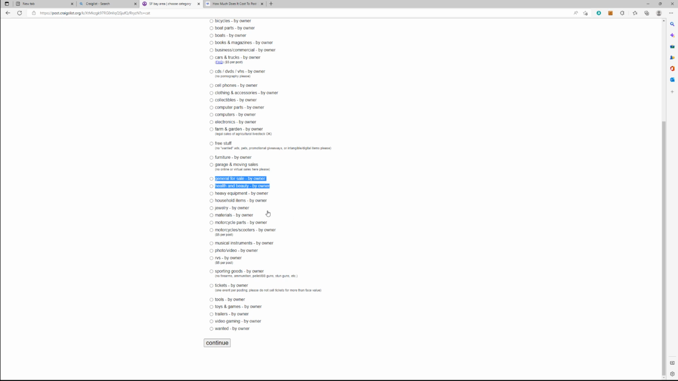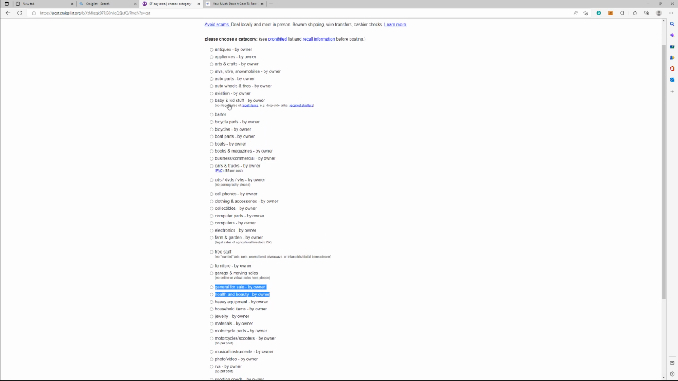I have heard people, you're not supposed to do this, but some people, for example, if you're selling something and it can fit into artwork and you want to put it in household, but you also want to put it in collectibles, some people will cross post it twice. It might get flagged for that. I don't recommend doing that. Just try to pick the best one. If after a week or two it's not selling, you might want to try posting another.